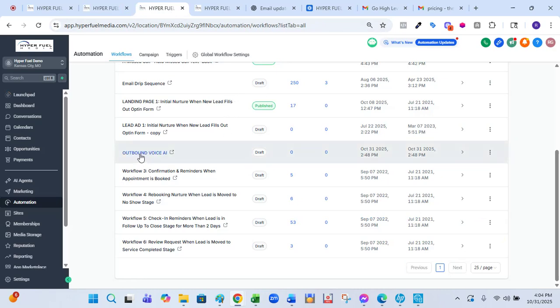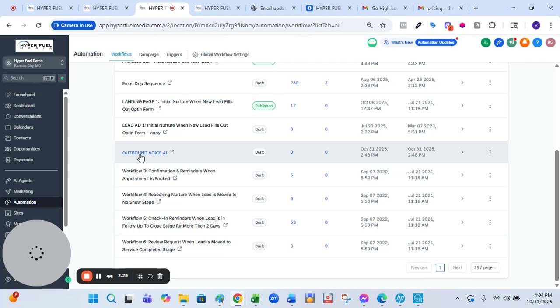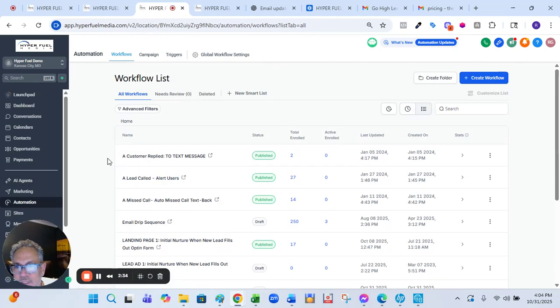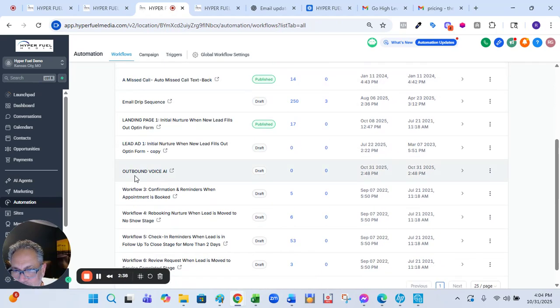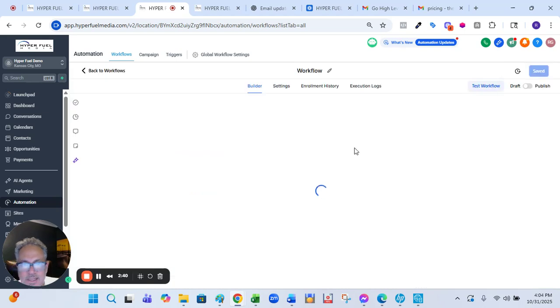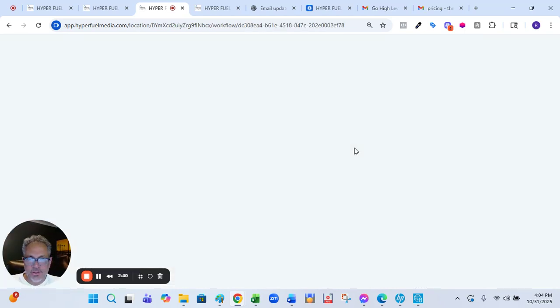This is going to show up in here. We also loaded in for you the outbound voice AI. This is going to be in your automation and your workflows, so look for outbound voice AI. You would need to open that, and this is how you trigger it to send calls.